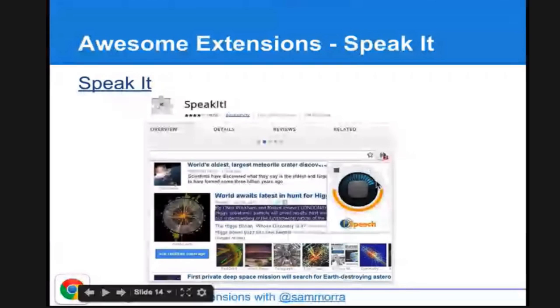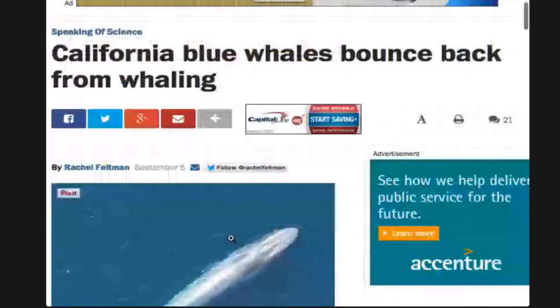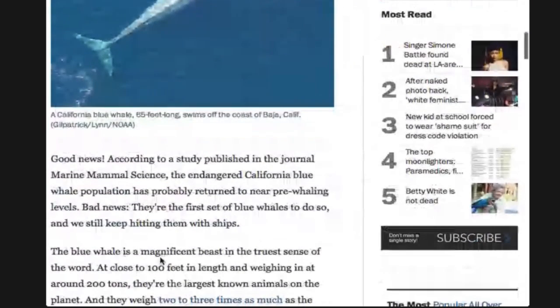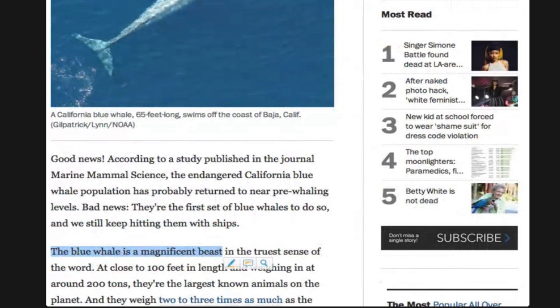All right, so let me head back over to my screen sharing. So I like this one especially just because it's one big button, but this one's called Speak It. So if I go back to my Wales article, do you see my Wales article? Yep. Okay, good. And I'm going to highlight the blue whale is a magnificent beast. And if I go, I think it's right here actually. By the way, if you mouse over your extensions, you can also see what they are. So if I click on that big button, just read it to me.